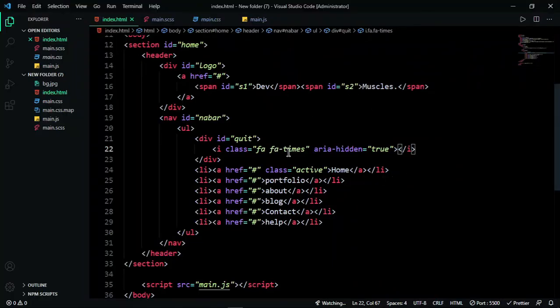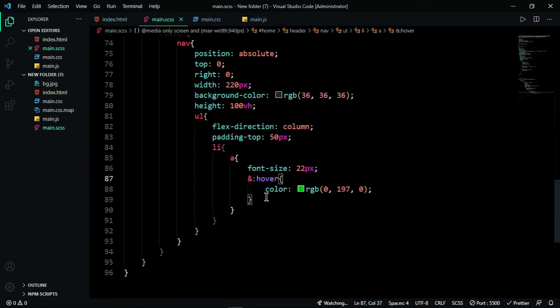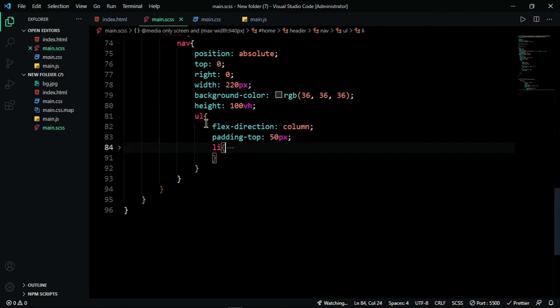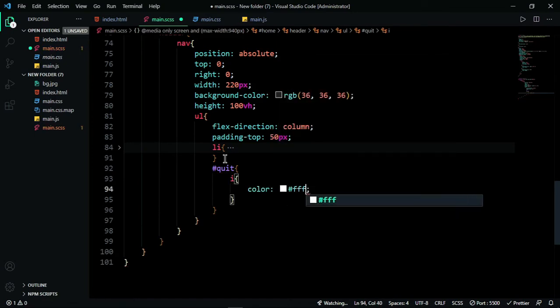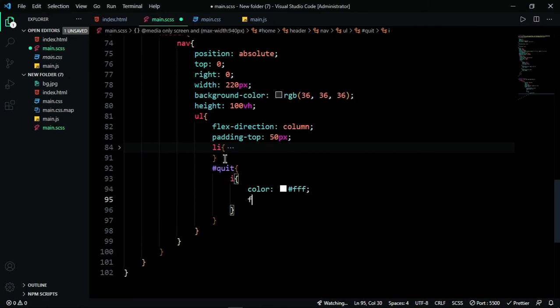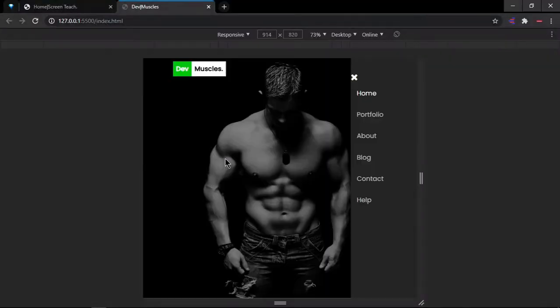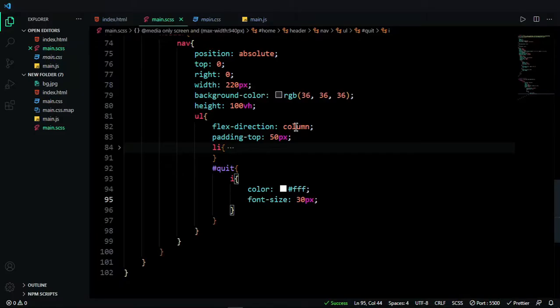Okay, let's do the CSS. So it is obviously quit. Copy this, go to this main.sass file, and inside this UL tag we have a quit div, and inside that we have the cross icon. So here I write i, and let's say the color to be #F, and font-size to be 30 pixels. Save this, go to the browser, and you can see this. And I want the cursor to be pointer.